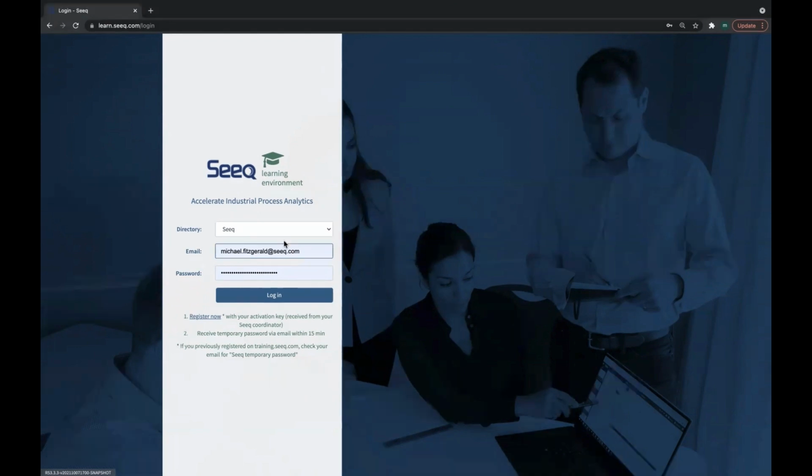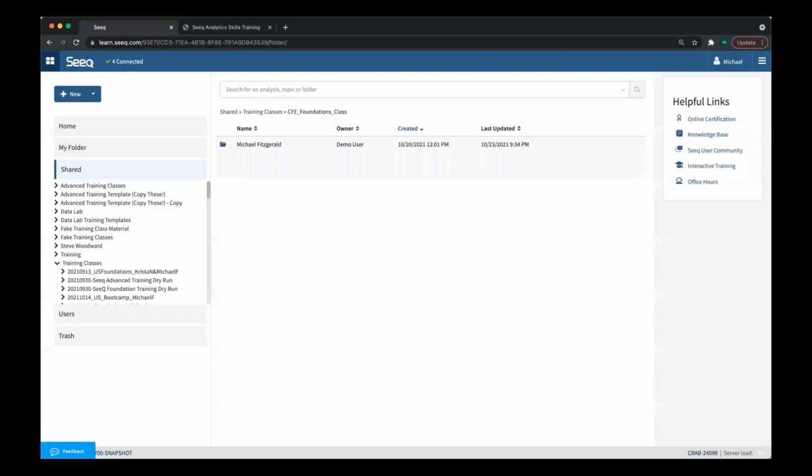Once you follow the link in the CFE course documentation, it should take you to the Seeq learning environment where your username will be your email address and your password is your email address, all in lowercase. I'm going to go ahead and log in. And when I log in here, it should take me to a folder with my name on it.